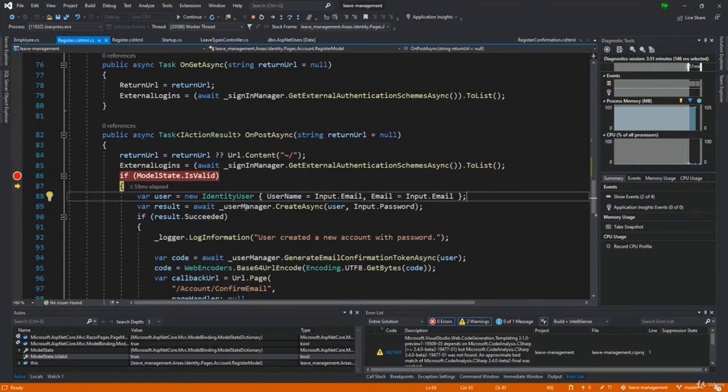After doing all of that, it passes in the password. So it creates another variable called result. And then it says user manager dot create async. So it passes in that user object that we just created via identity, the identity user. It passes in that object as well as whatever password we just entered. This function pretty much will take care of the hashing of the password and the insertion into the database and all of those wonderful things.